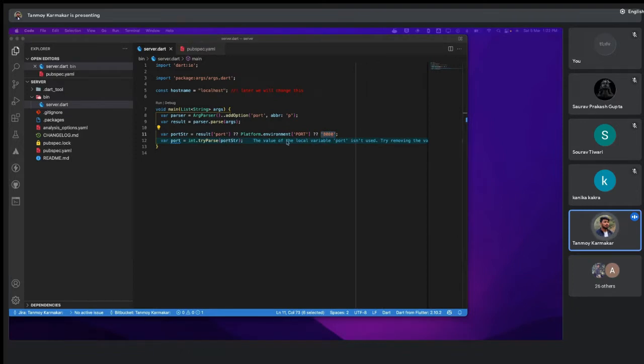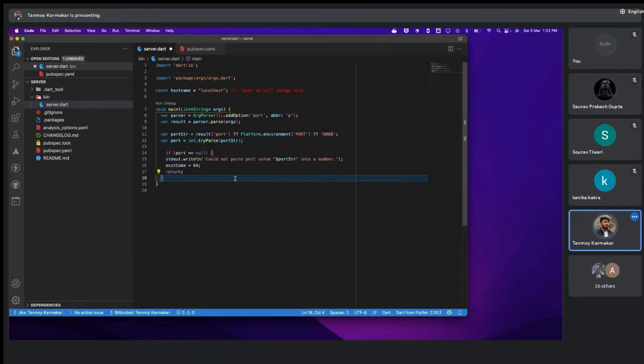Now, we'll be adding a check, and we will check whether the port is equal to null. Then we'll just print out that we could not parse the port value into a number. Maybe we have given some string values which we were not able to convert. So this will return the error.